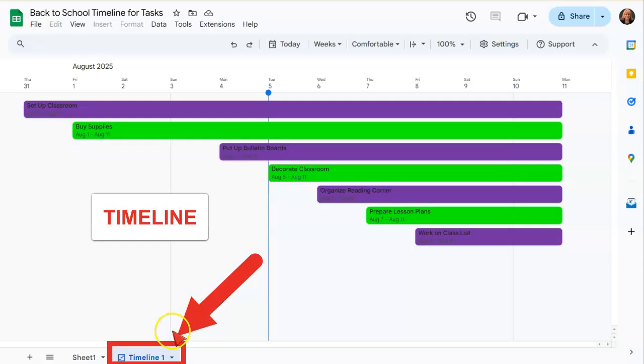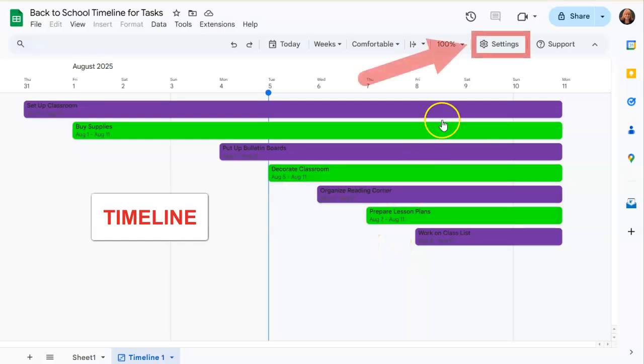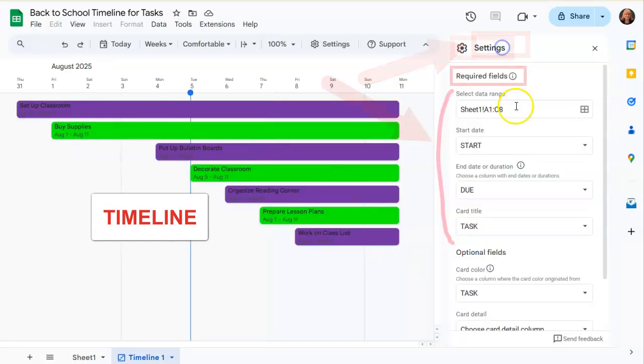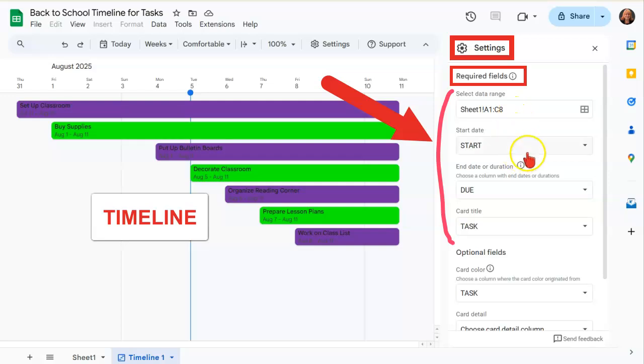It's created in a separate sheet. You can see at the bottom there's a new sheet that's added. It's called Timeline 1. And the timeline has the formatting colors that I have in my list. If you click on Settings, you'll see that there's required fields, such as the data range and the start date and the end date and the card title.